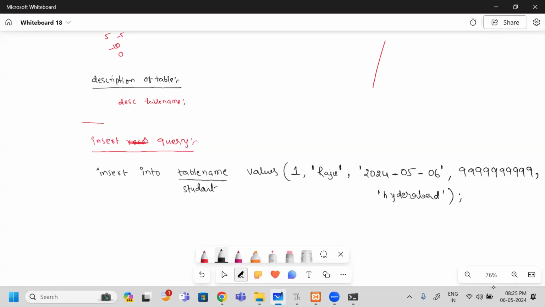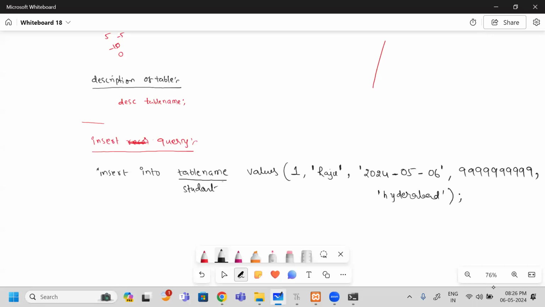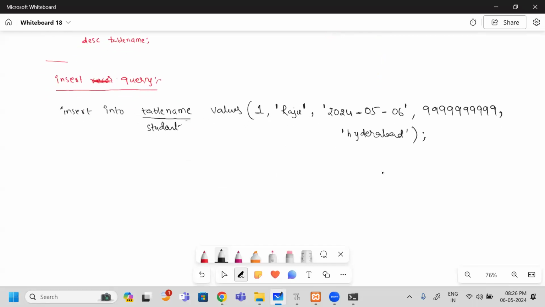Next, I have inserted these 3 records. But what is my job? I want to know what records are available in the table. So for that you need to go for another query. I will tell you another way of writing insert also. But I want to show all the records which are available in the table. So here, a select query you need to write. A select query is for retrieving the records which are readily available in the table.